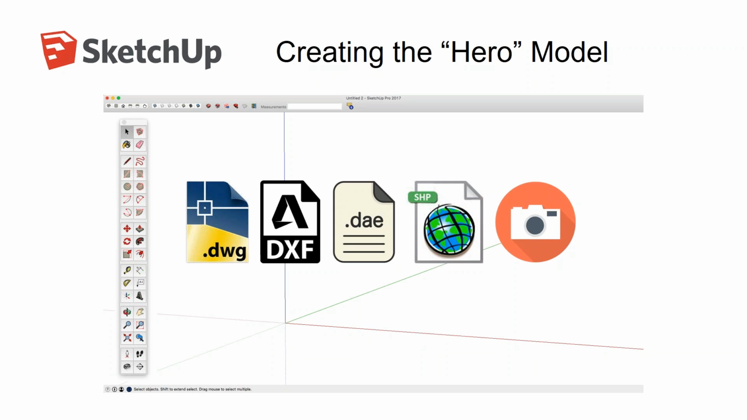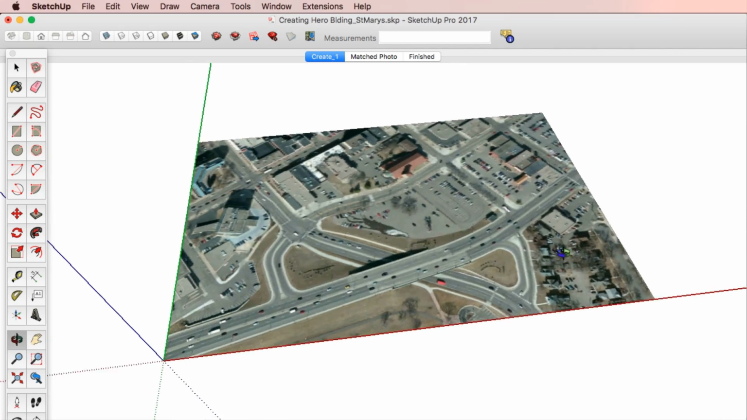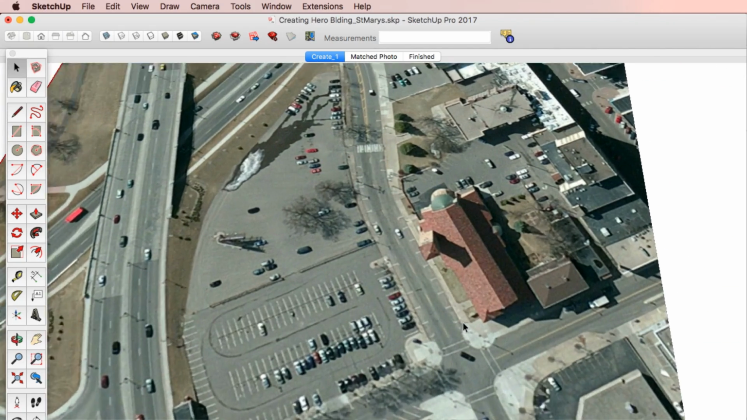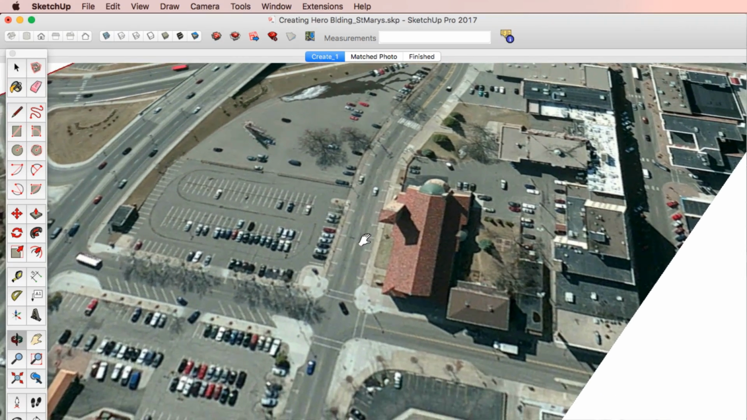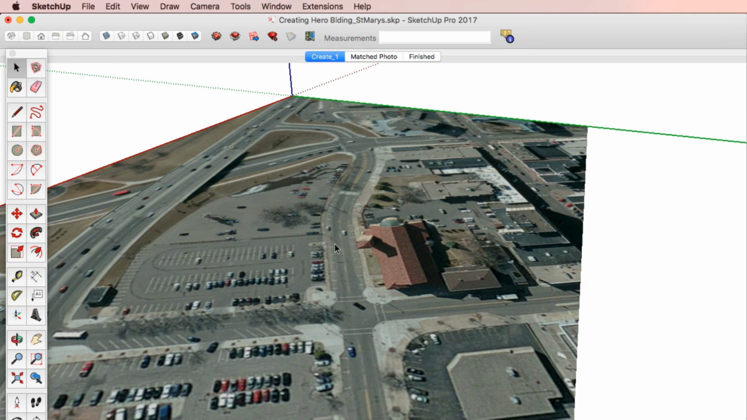With that in mind, what we're going to do is use photography to help position buildings and use it as a texture to help facilitate the creation of this hero model. So we'll go ahead and get started. Here we have an image of an aerial site of that project area. In this case, it's just a standard image that's been brought in and scaled to the proper size. I'm going to go ahead and align the axis to help facilitate the drawing using the rectangle tool.